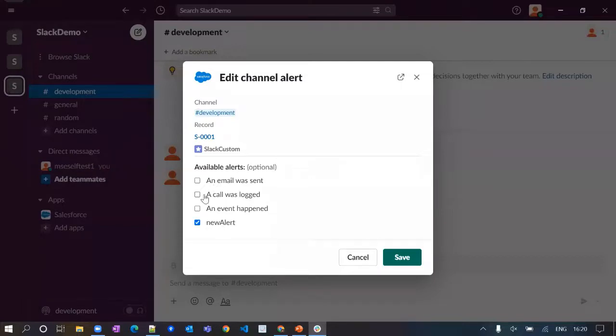And then here we can select whether, if for the particular record we created a task or event, we can enable it. If any update occurs on the task or any new task is added on the particular 001 record, it will be posted in the channel. Okay. Right now I'm just selecting a new alert. Let me save it.